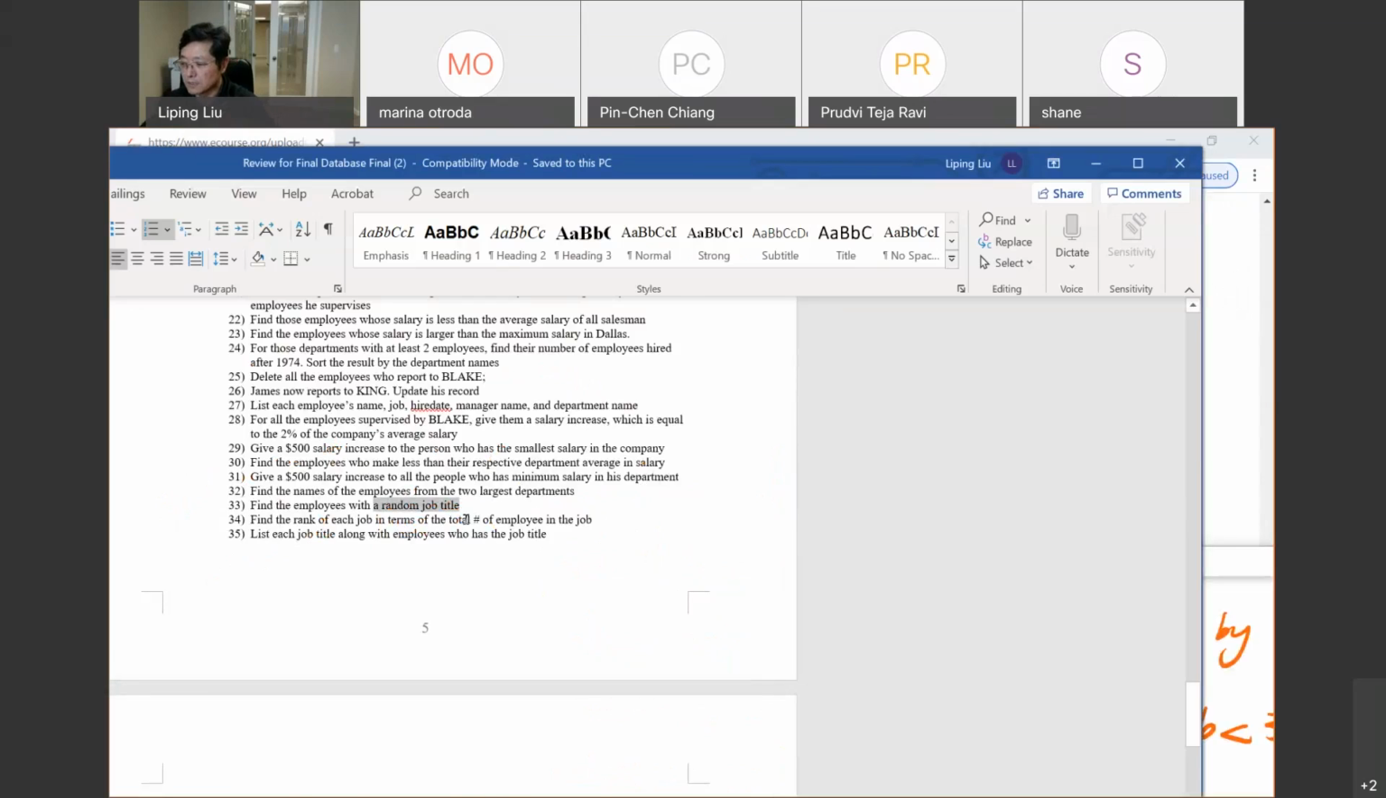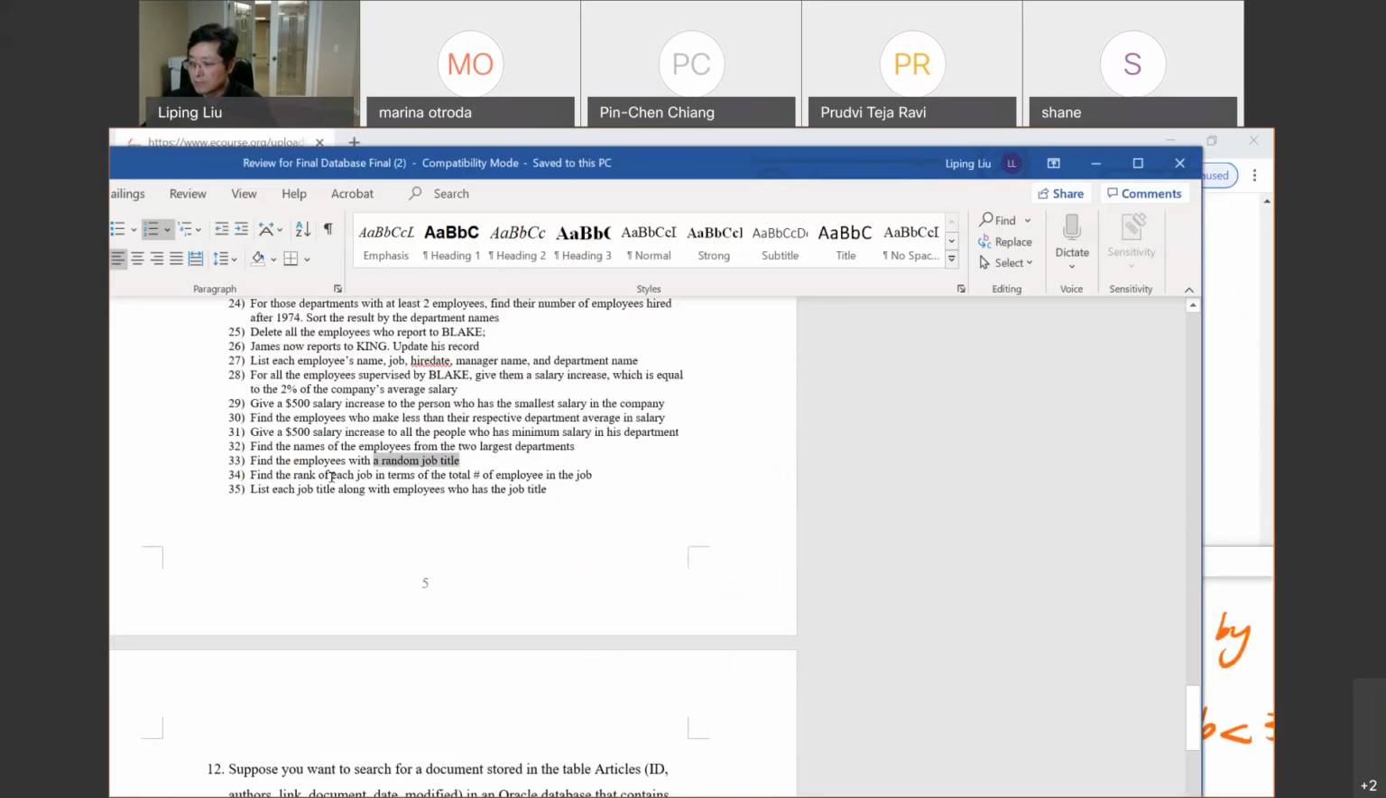Okay, so that's a rundown job. Find the rank of each job title in terms of the total number of employees. Since you are going to do the total number of employees, you have to do group by, right? Group by job, then count, and then you do the rank of the job.